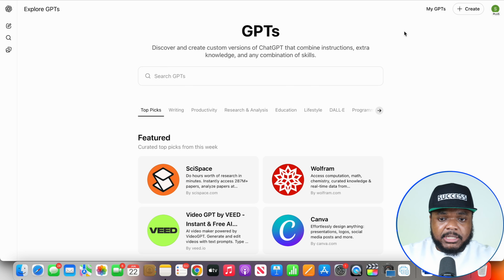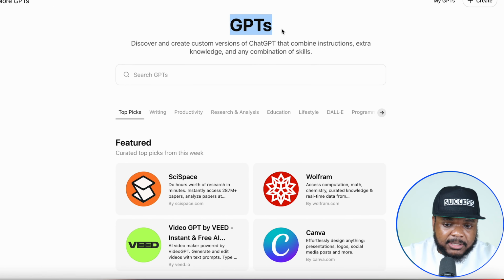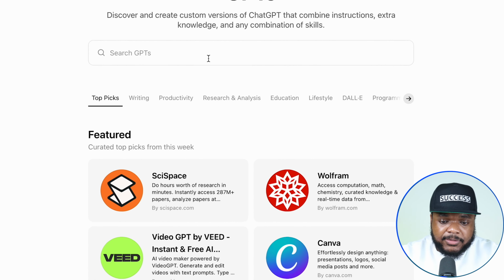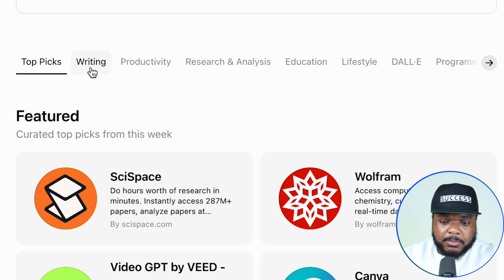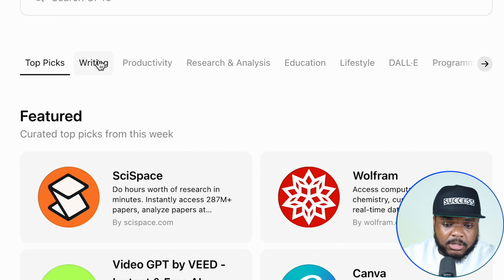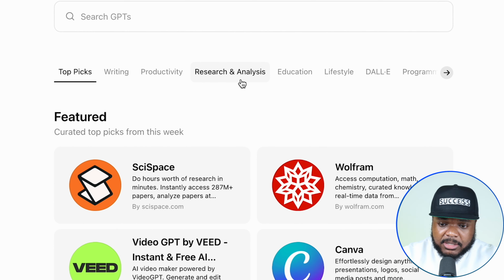As long as you've got a ChatGPT account, I believe you need to be on the paid plan. You're going to be able to access all of these different GPTs. So depending on what you're trying to do, whether you're looking to write something specific, maybe a email newsletter, a blog article, whatever it is, you can come onto the writing one, productivity, research and analysis, education.